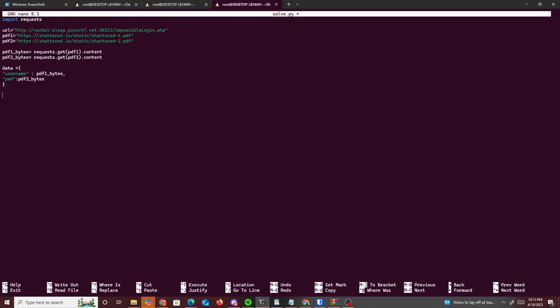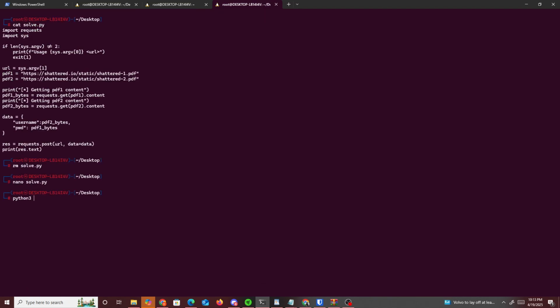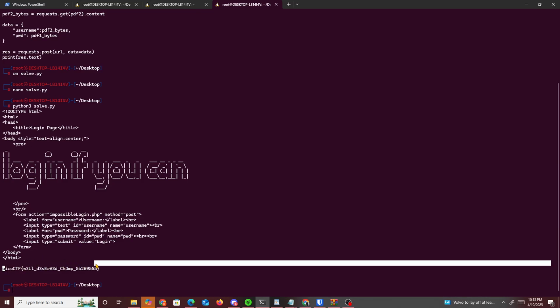And then from here, we're just going to send a request. So we're going to do res equals requests.post, then we're going to do URL, and then the data is basically going to equal whatever we put inside here, and then we're going to print the result that we get back, print res.text. So now if we run this, python3 solve.py, we should get the flag, which is right here, picoCTF well-deserved champs.